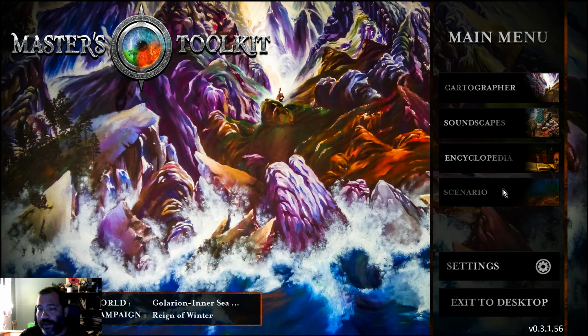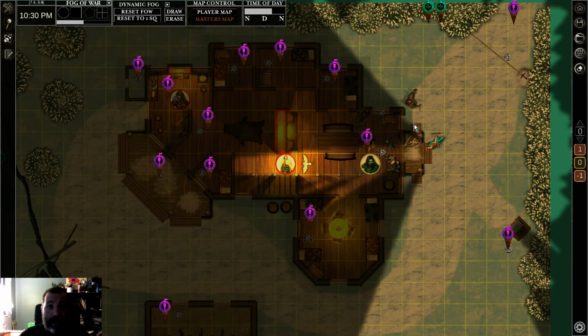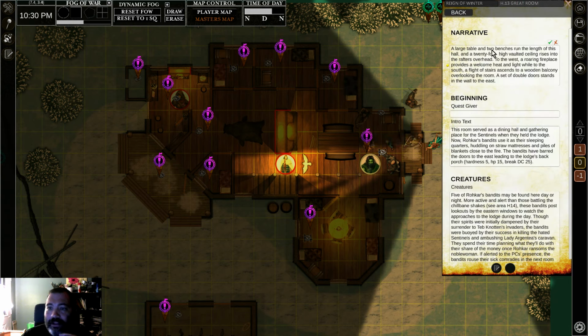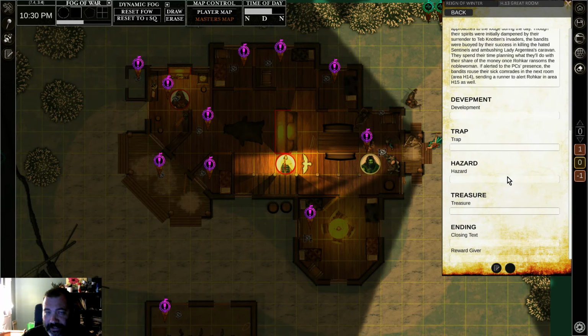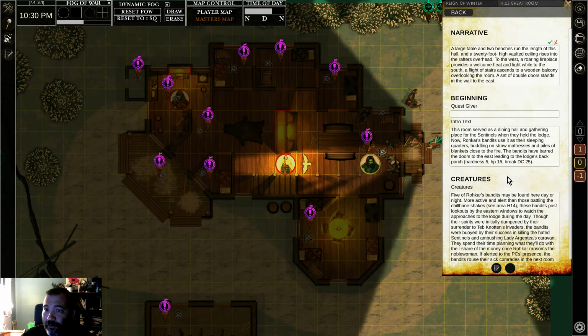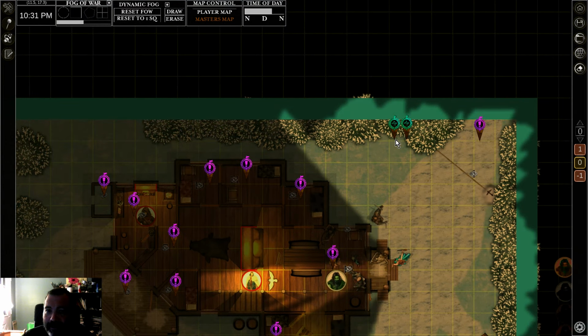So, the way that you do this, and I'll show you real quick, as you notice on my map, I've got all these little purple and green things. These are the actual links. When you click on it, well, if I can get it to cooperate, there you go. When you click on it, it'll bring up the Encyclopedia entry, or your journal entry, or quest entry, whatever you want to call it, right for that room. So you've got the description of the room up here, and everything else that I put in the Encyclopedia.